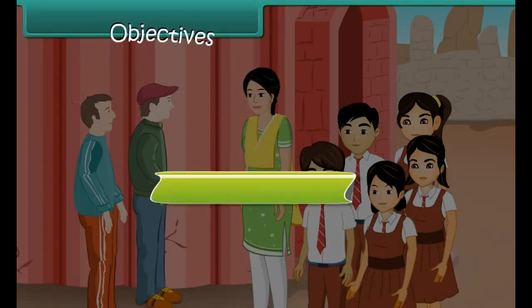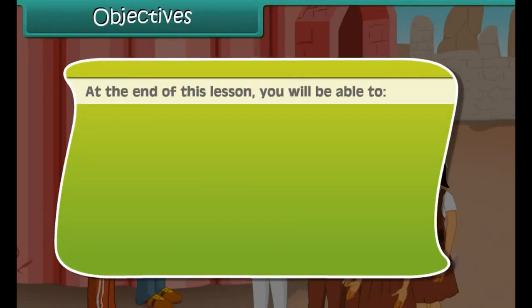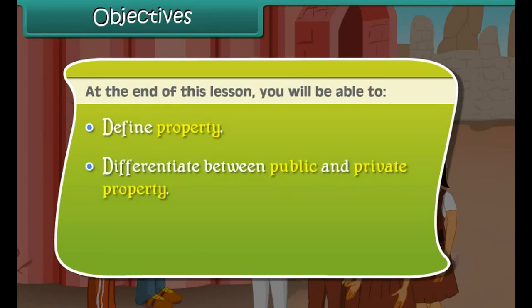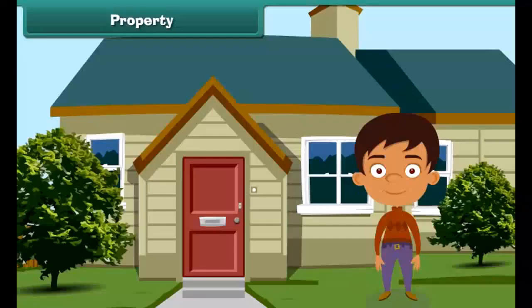Objectives. At the end of this lesson, you'll be able to define property, differentiate between public and private property, state the importance of conservation of property.